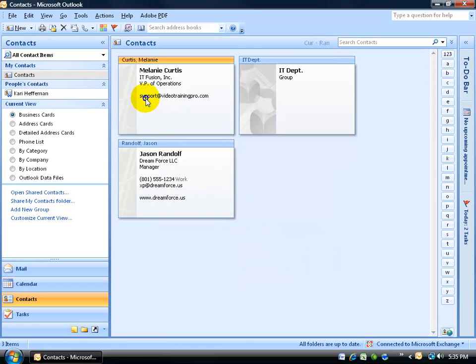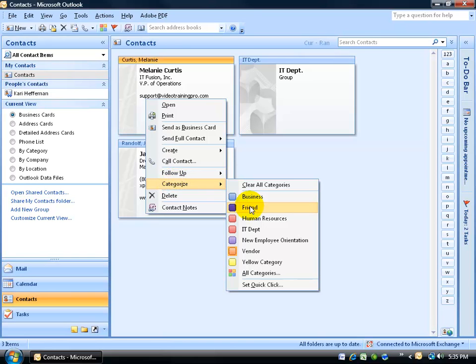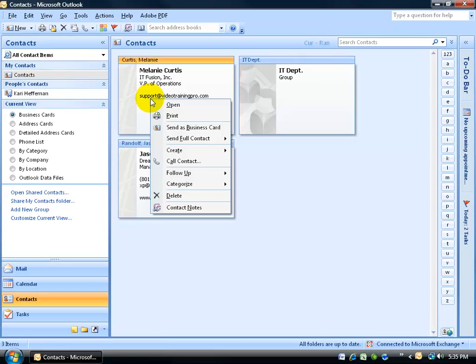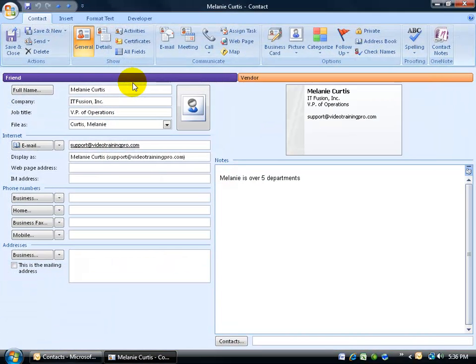Let me select Vendor and right-click and go down to Categorize again and also select another one. Let's call it a friend. So when I right click and I go back down to Categorize, you can see that both friend and vendor is selected. In fact, if I double click to open up the contact, you can see two colored bars. One for the category friend, another one for vendor.